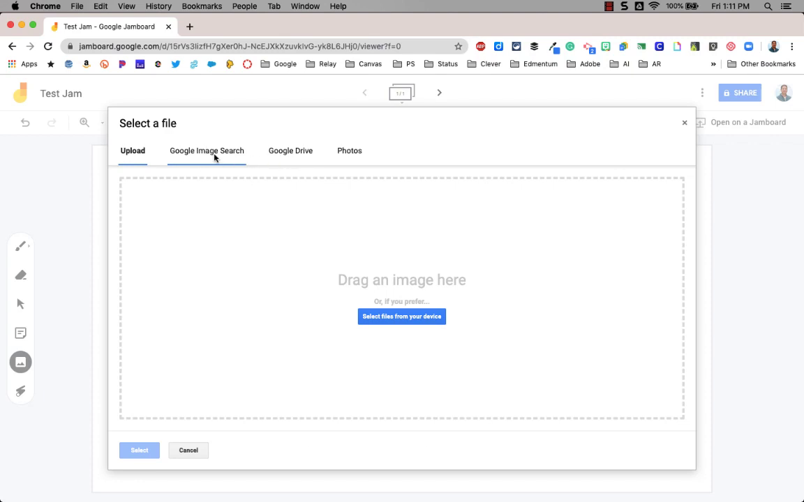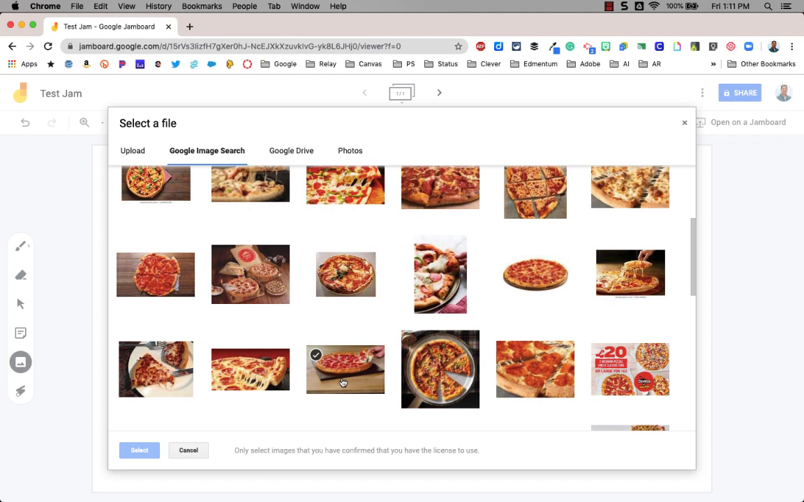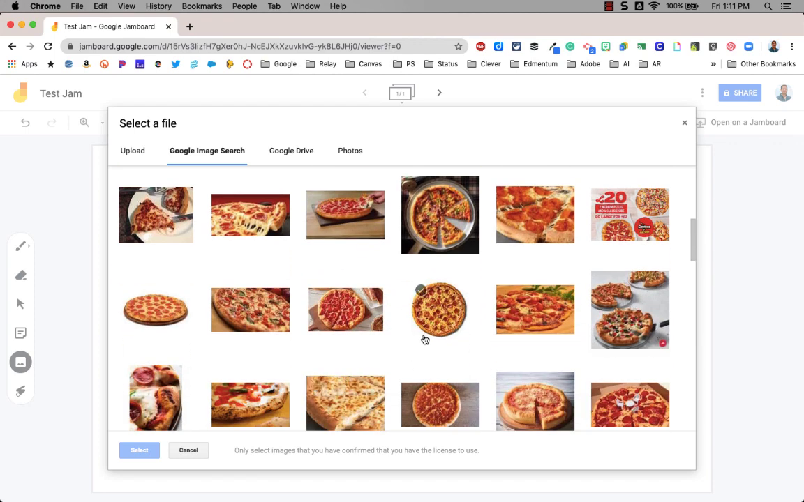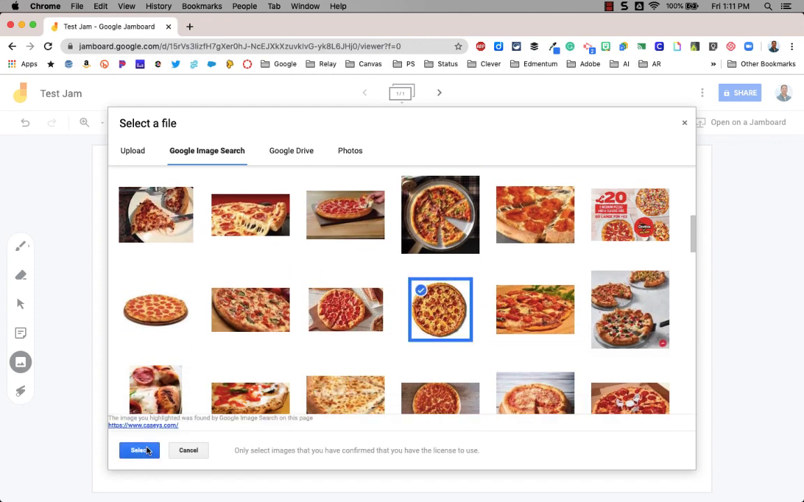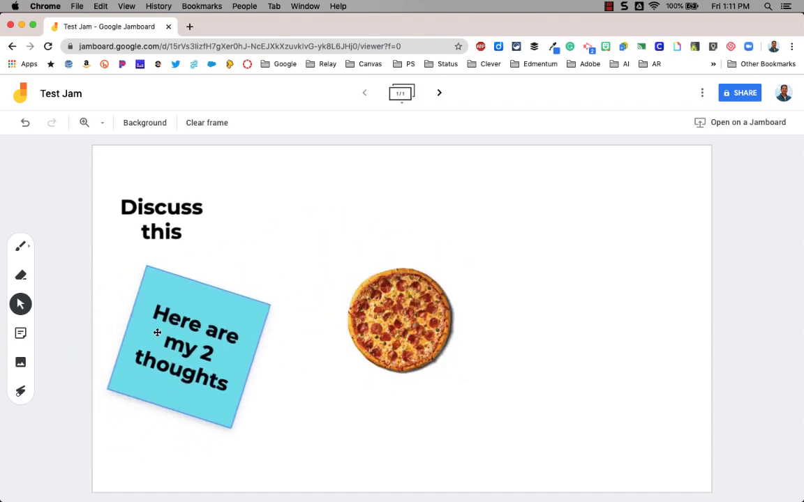But let me show you how this will work. I'm going to search for a pizza. And I'll select the pizza. Find a nice round one here. Let's see. That one looks pretty good. I'm going to bring that into here. Let me move this out of the way.